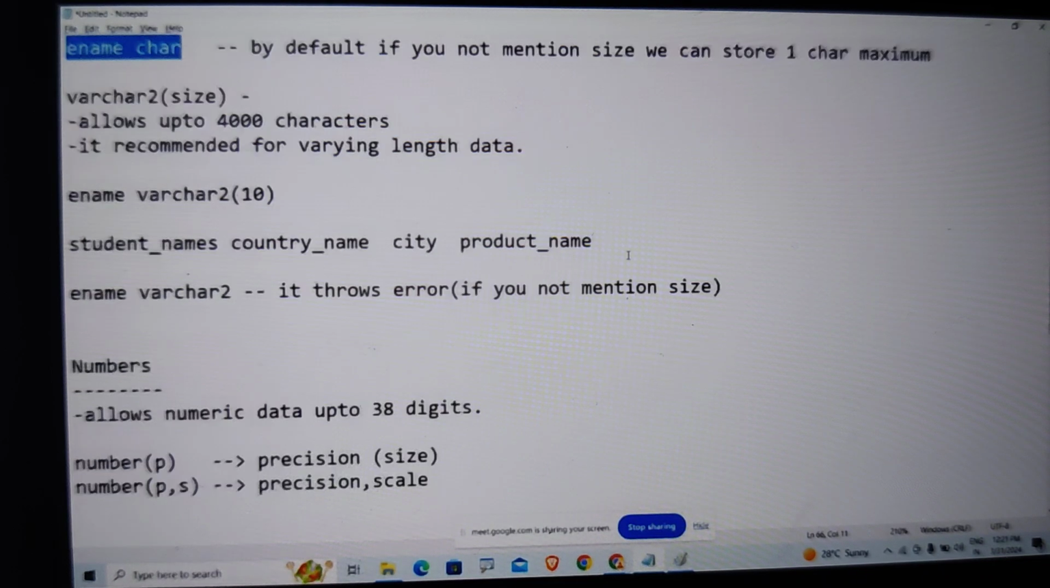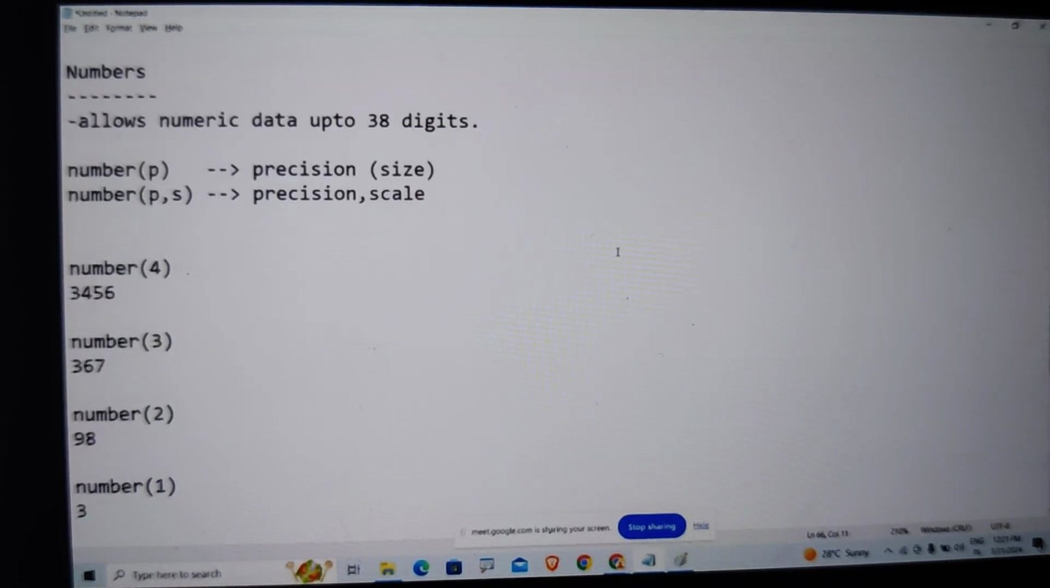The next one is varchar. We can use varied length data. Here, if we are not mentioning the length of the data, it will throw an error. It will not show any result. The next one is numbers.